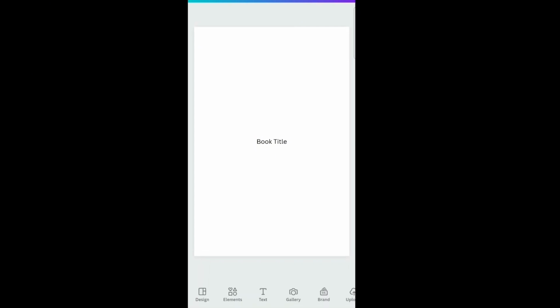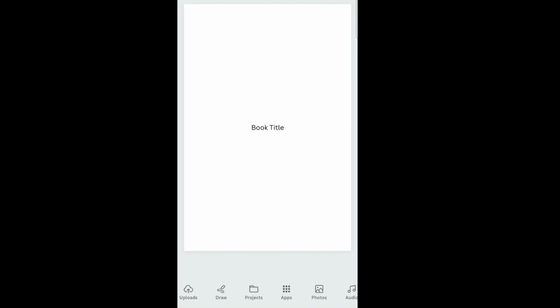But I'm going to start with the title of the book, so I'm going to write it in the middle or in the center. All right, so if you take a look at the bottom of the page, you're going to see the different command options here. These options are going to come in handy, but for now we're going to start with just our book title.